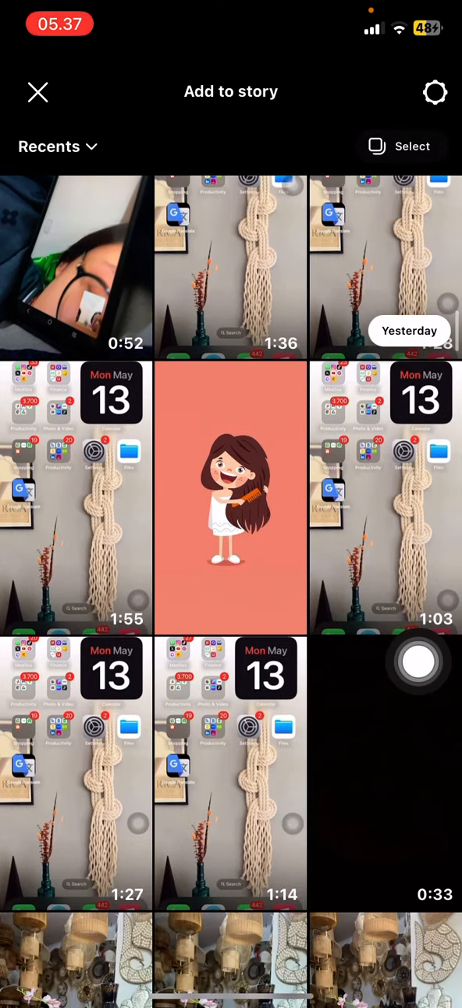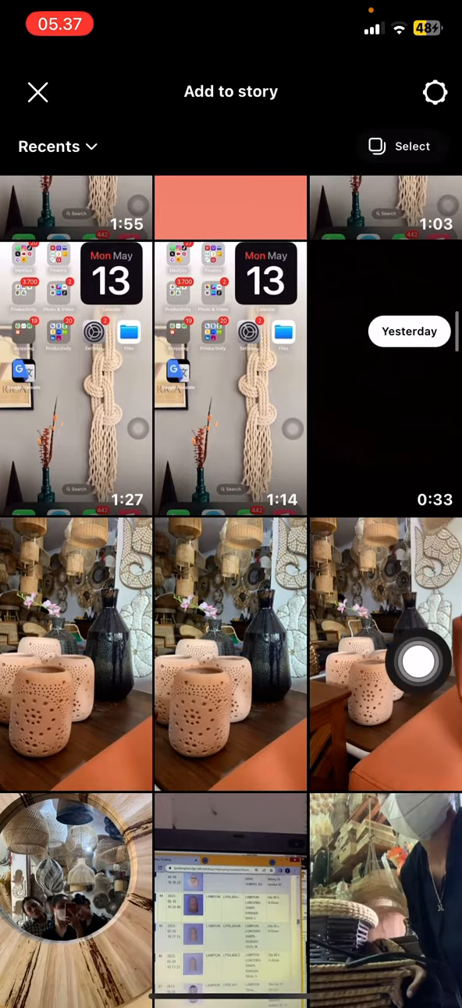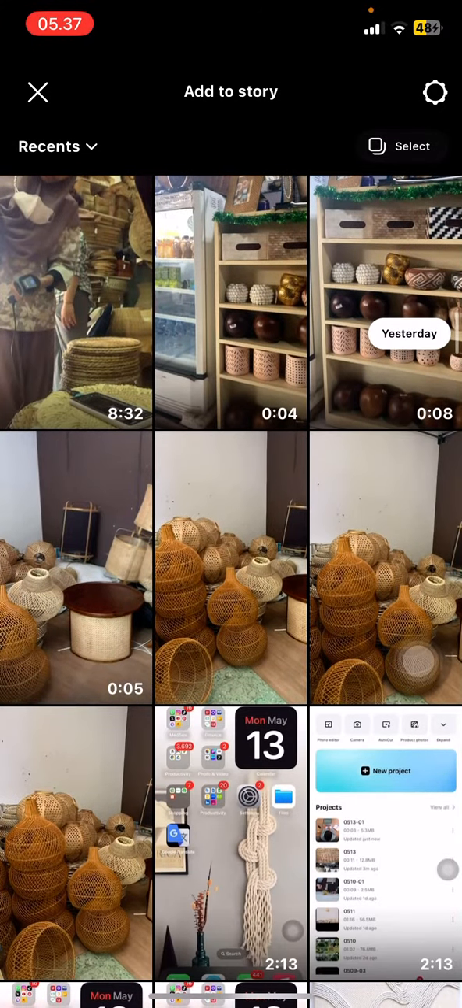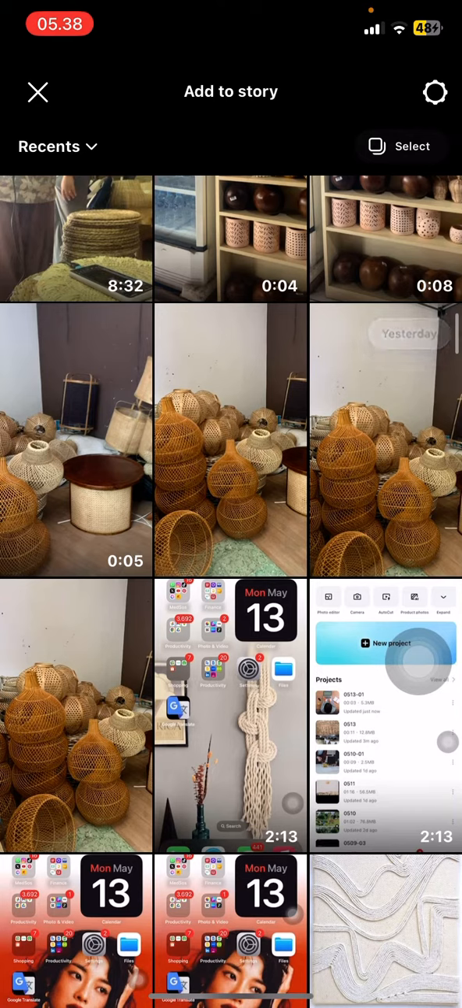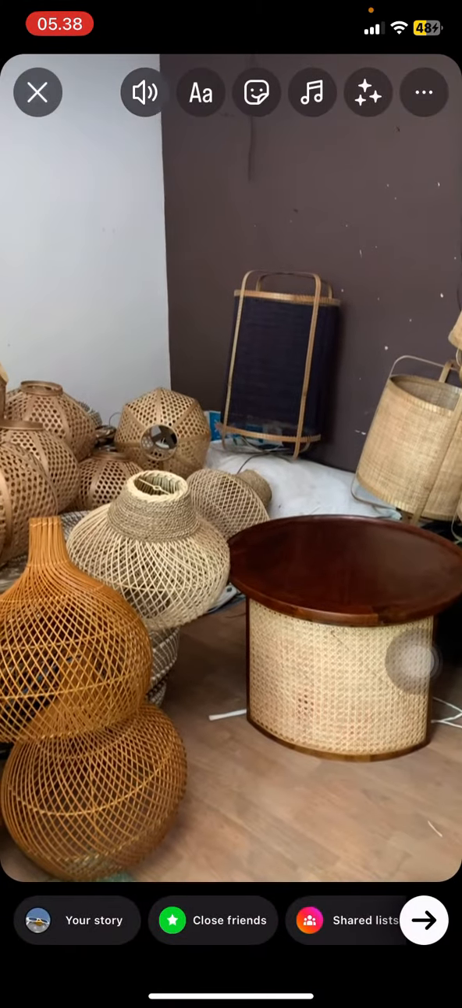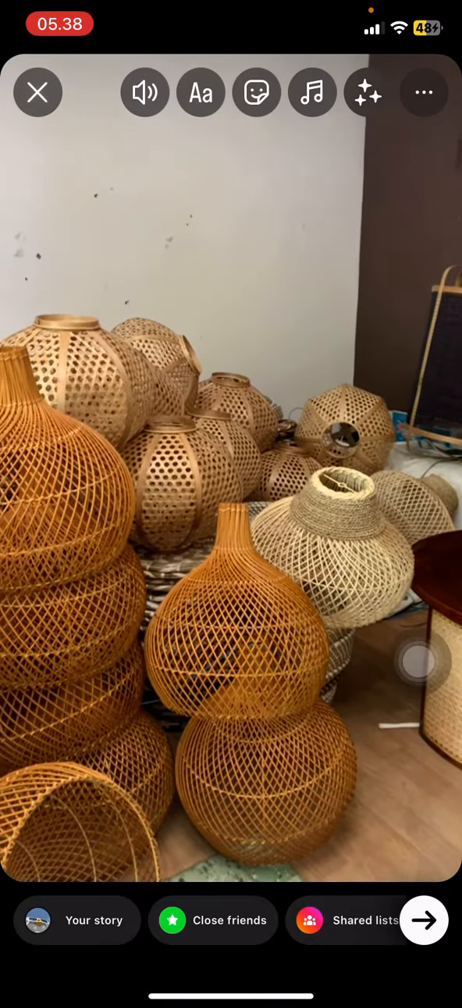Next thing you need to do is just go to the picture that you want to have the collaboration with. You can do a picture or video, it's all up to you. You just go tap it. And now you will have this type of video.